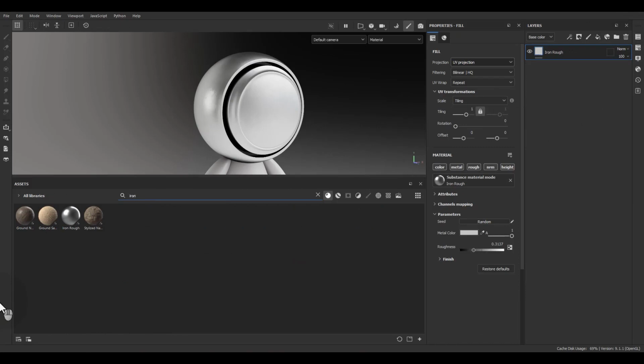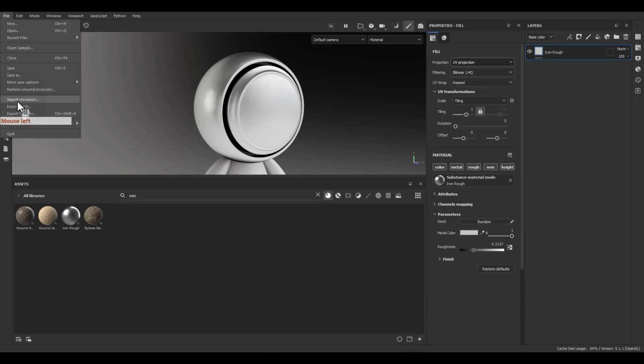So it automatically imports the asset into the asset library, and we can use it very easily and fast inside the layers. That's it. So this is the way that you can import any asset into Substance Painter. But the old-fashioned or classic way to import an asset into Substance Painter is to use this plus icon here, or just use File and Import Resources.